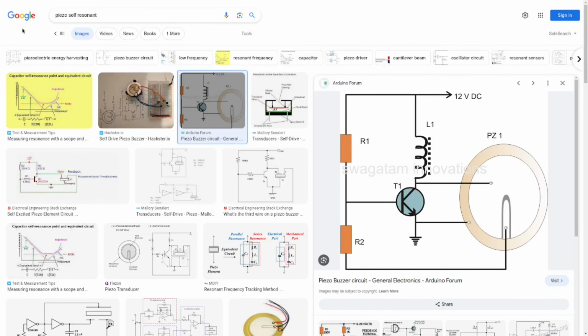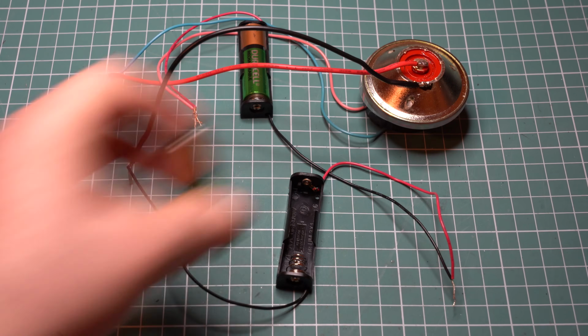So in today's video I want to show you a little trick that a ham radio operator showed me, which is probably the simplest audio oscillator on the internet. Here it is.